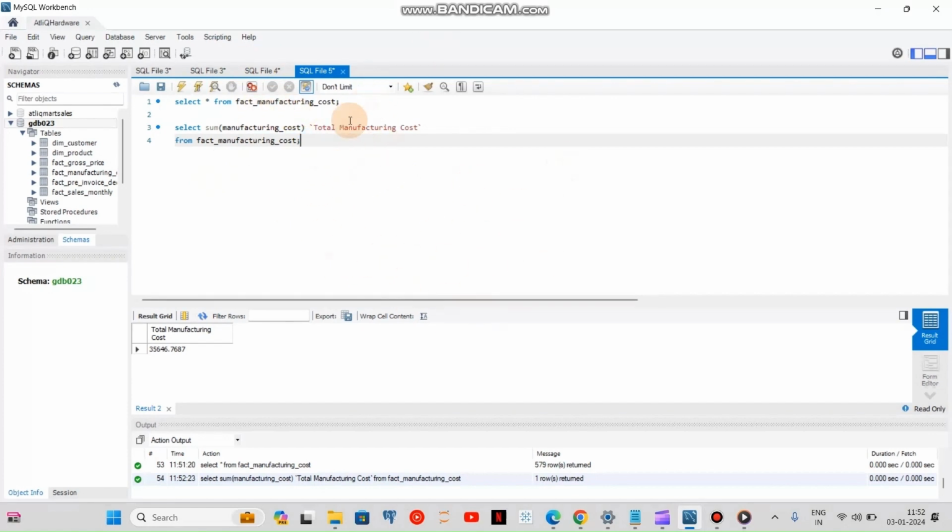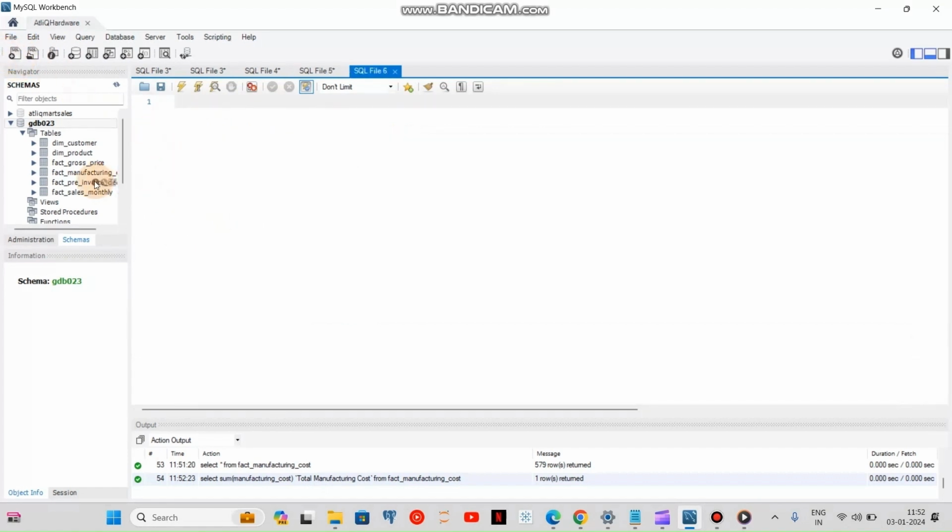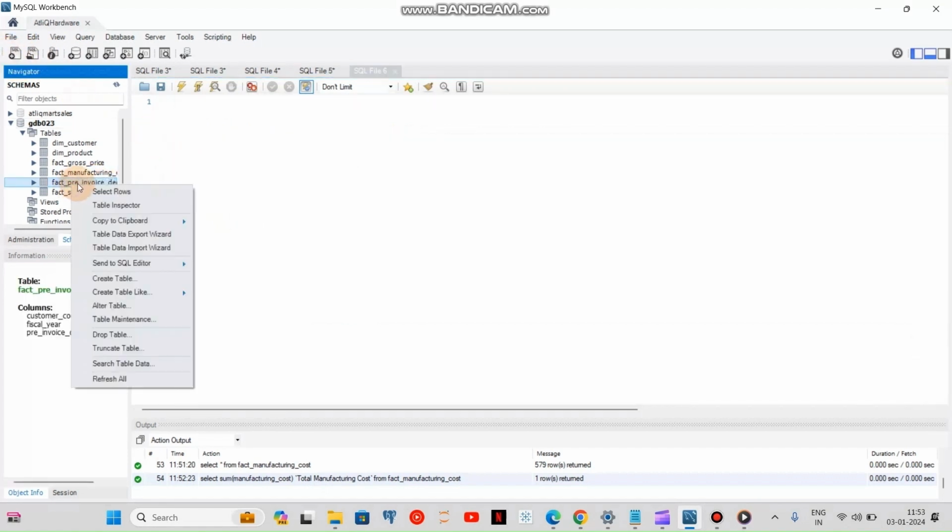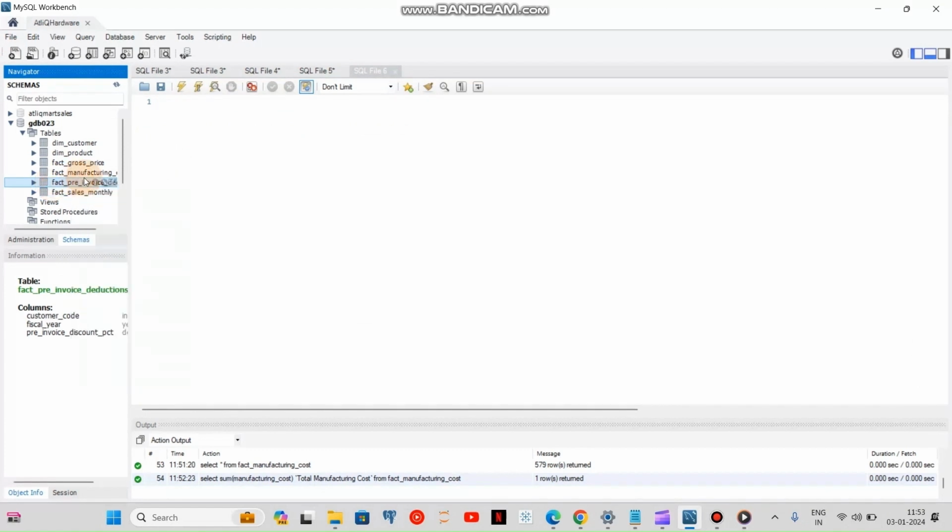from my manufacturing cost table is coming as 35,646. So this is not actually the total manufacturing cost. As we move ahead in the project, we will see how to calculate the total manufacturing cost. For now, I have just calculated the sum of the values or entries that are present inside my manufacturing cost table. Okay, now let's move to my table fact pre-invoice deductions.